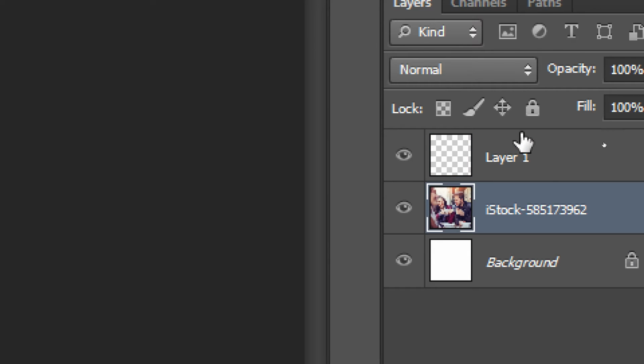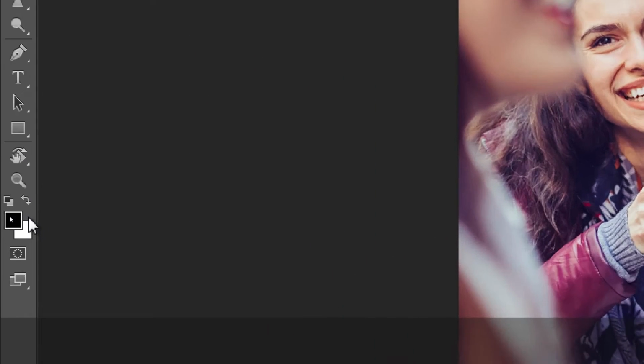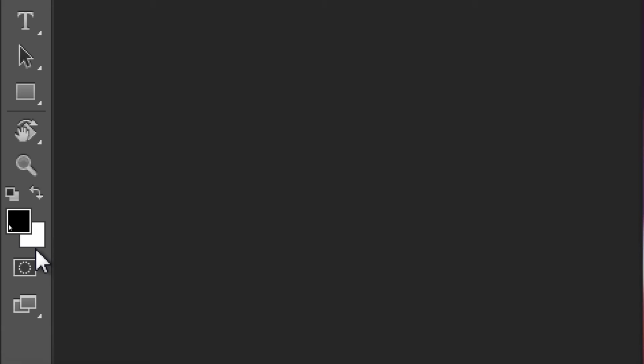So in this case, we'll be working on layer 1. Now we want to create a white border, but we want to do it with a color. So we'll go over to our toolbar and you can see we've got this black and this white. And this refers to our foreground color and our background color.